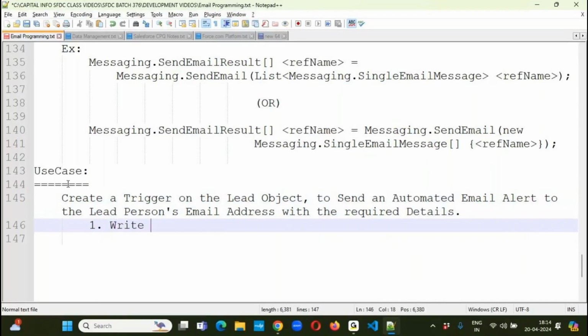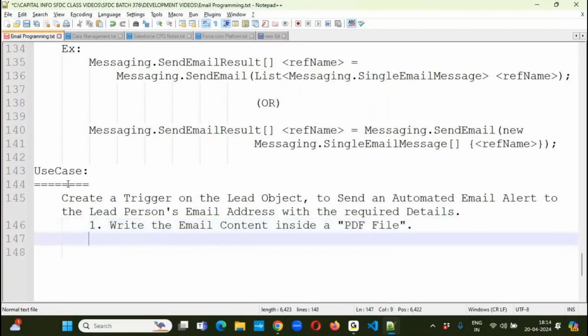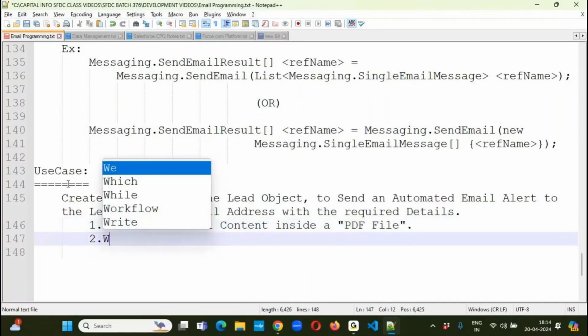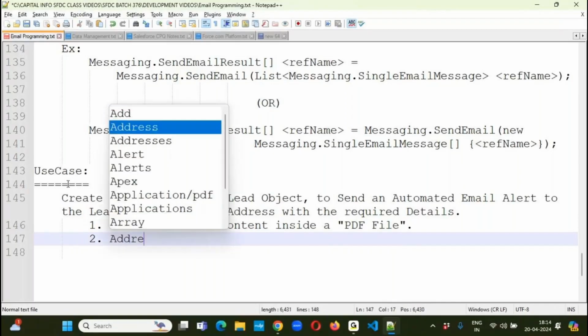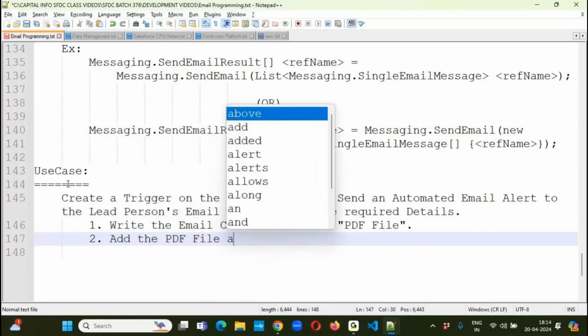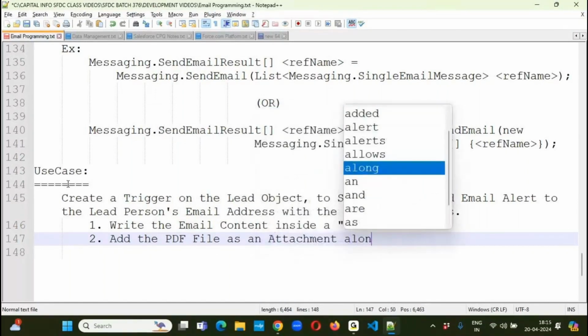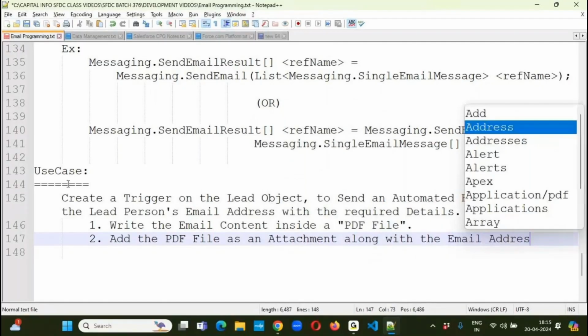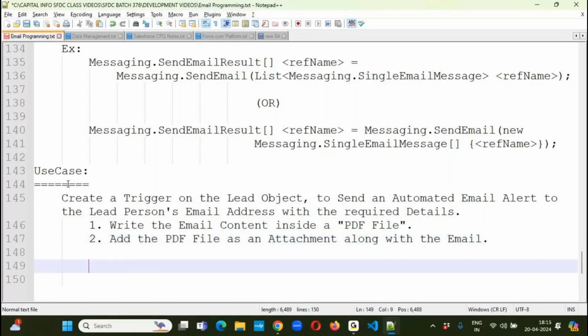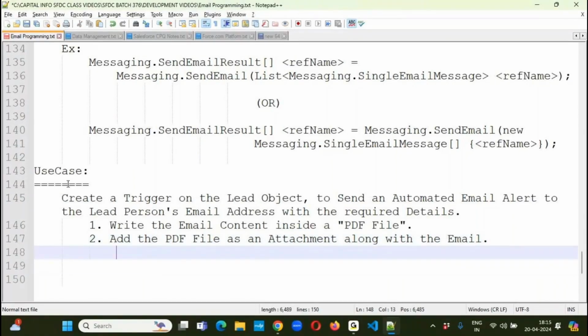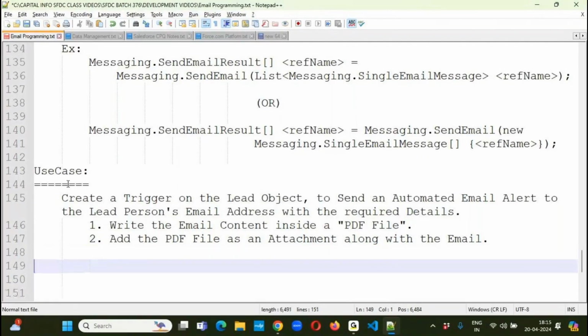Write the email content inside a PDF file. Add the PDF file as an attachment along with the email. This is my requirement.